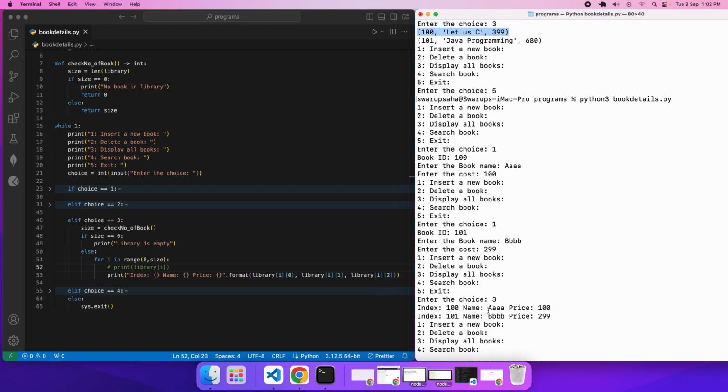So the main aspect of my program was to make you understand that a list has got indexing, and the tuple also has got indexing. You can modify a list, because a list is mutable, whereas the tuple you cannot modify.